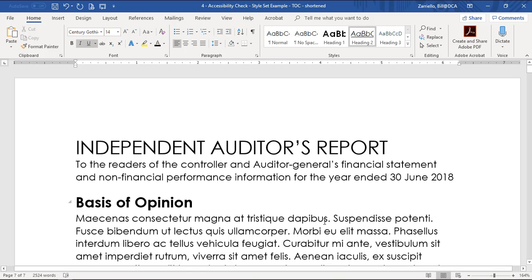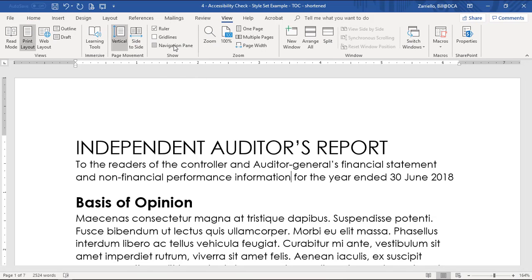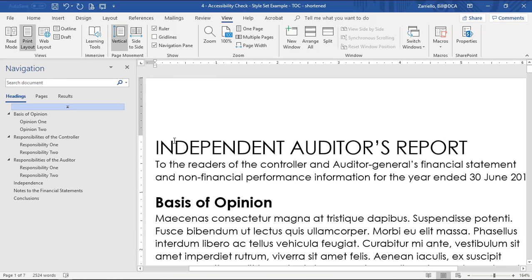I'm going to go up to the top. Remember that before we styled our document, there were no headings in use. And when we went to View and the navigation pane, there was no interactive outline set up. Now that we've put headings into place, we've got our basis 1, opinion 1, and opinion 2. Responsibility to the controller, responsibility 1 and 2, responsibility to auditor, responsibility 1 and 2, independence, notes of the financial statement, and the conclusions. So somebody with a screen reader can go to View, navigation pane, and now they have an interactive outline that they can go and click on.